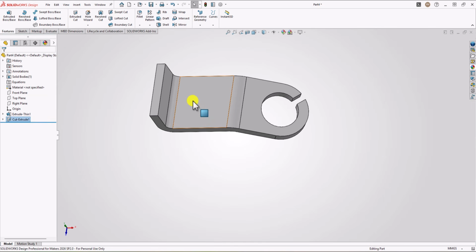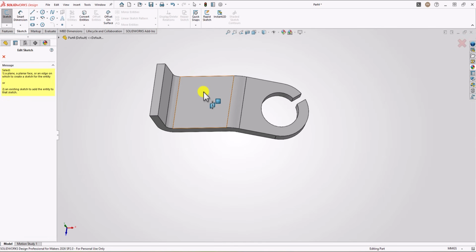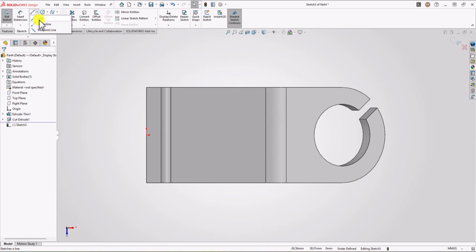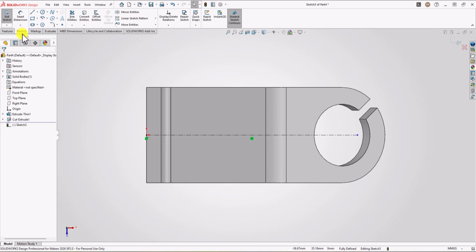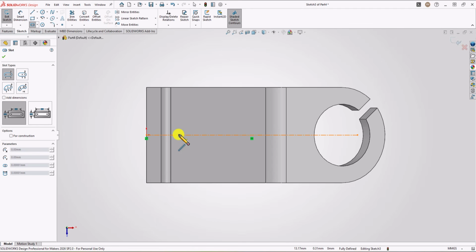Now let's focus on making a cutout in this part. Click on a sketch, and choose this surface. Click on center line, and let's make a center line here. Click on a sketch, use a straight slot command, and let's make a slot here.